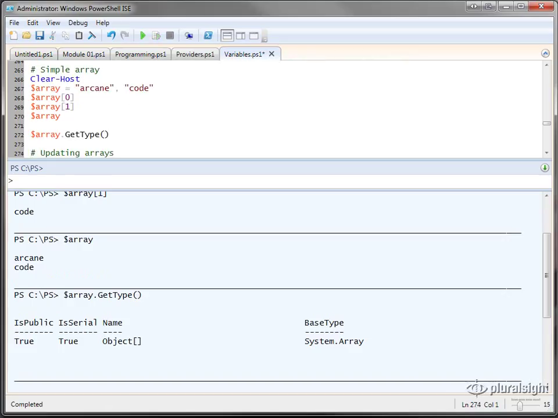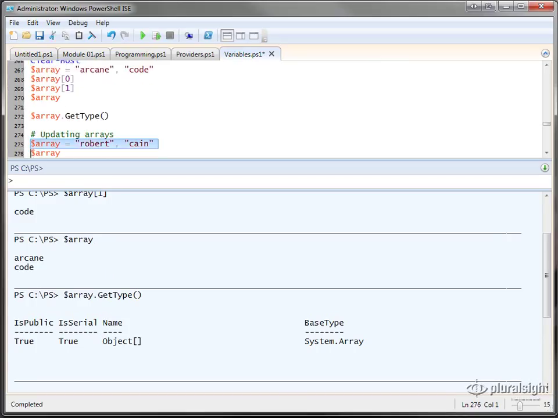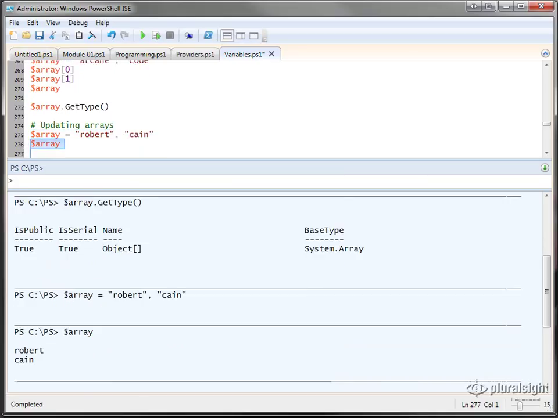Arrays are also easy to update. Here, I'm simply going to assign a whole new set of values to my array. And I'll just plug my name in there. Then when I display them, you can see they're listed on each item.